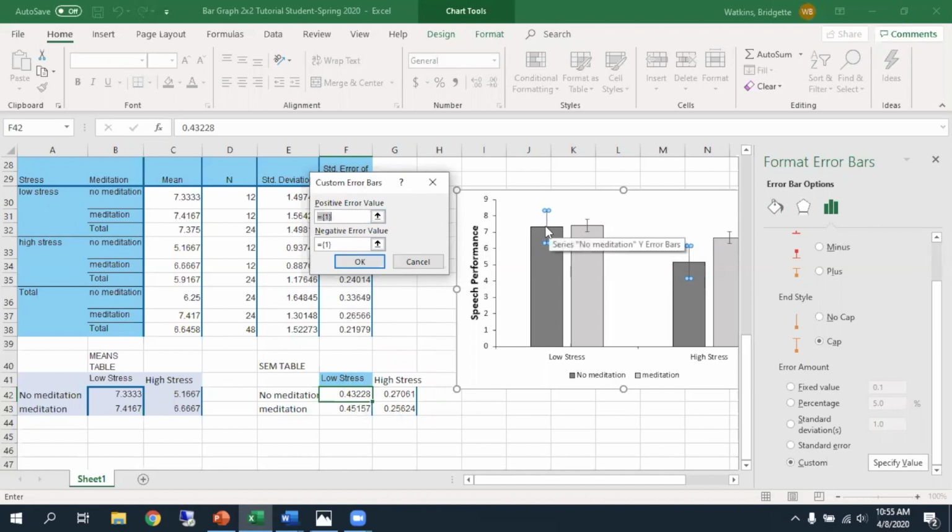Now remember that whatever the standard error of mean is, it's going to be the same above and below this particular mean. But because we are highlighting both these bars at the same time, what you need to do is type in what the standard error of mean would be for this bar, and then type in what the standard error of mean would be for this bar. Both of them are no meditation. No meditation, 0.43 and 0.27. So once I clear this completely, I can type in 0.43228 and then comma, whatever's in here, which is 0.27061.